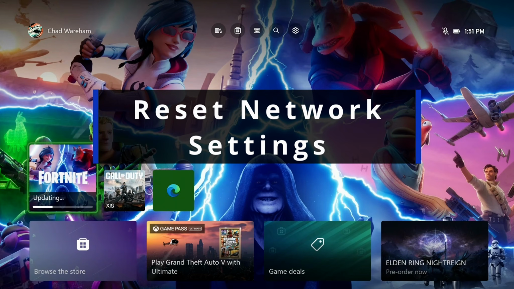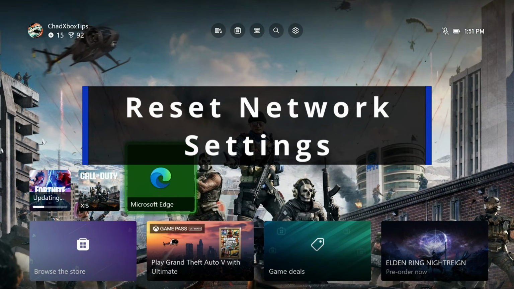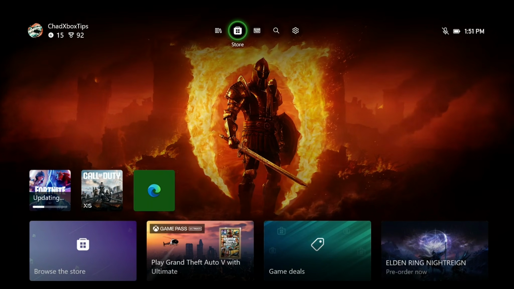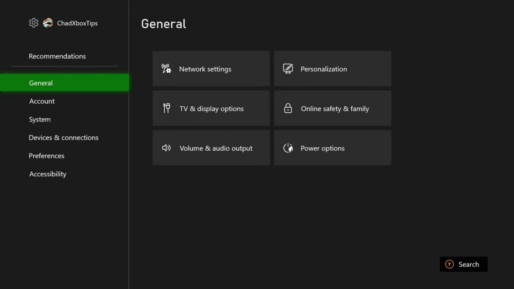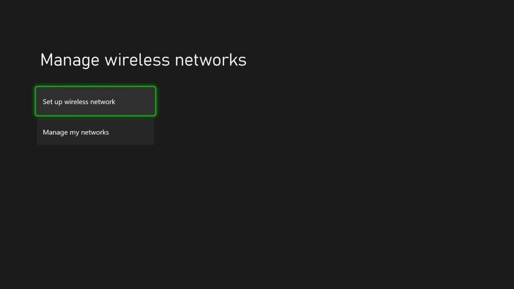In this guide, I'll show you how to reset your network settings on your Xbox Series S or X. So the first thing you want to do is navigate to Settings in the top right. Then from General, scroll over and we're going to go to Network Settings. Then what you want to do is go to Manage Wireless Networks and go to Manage My Networks.